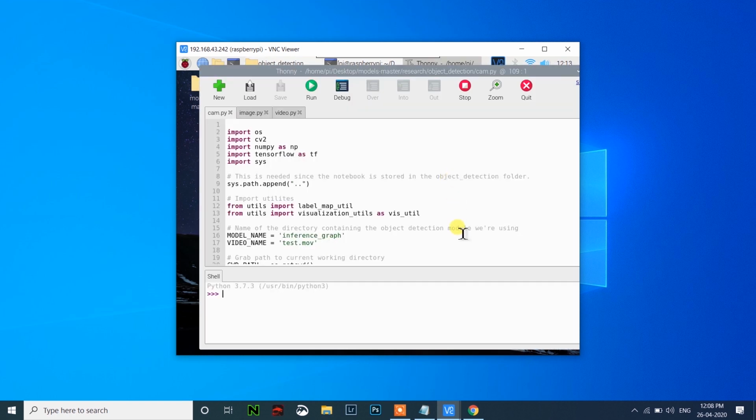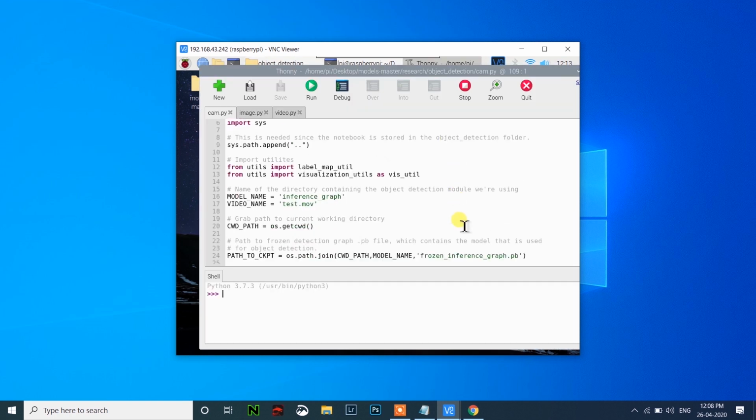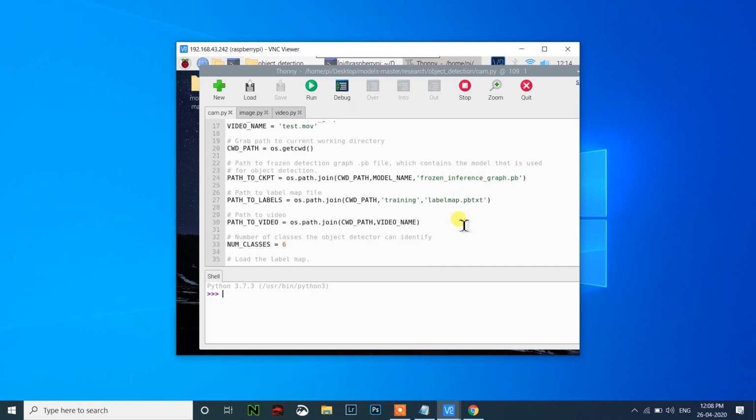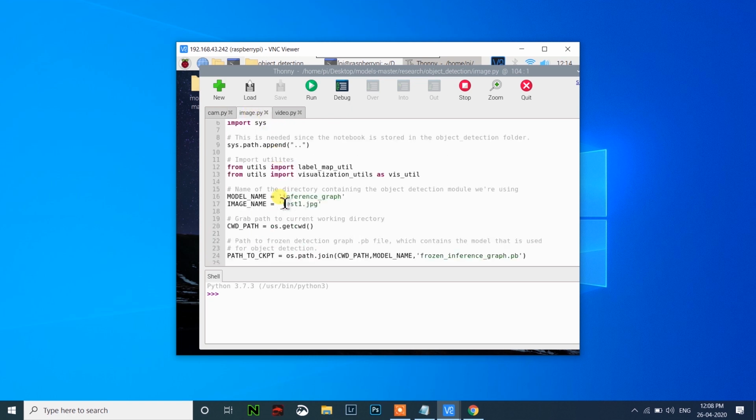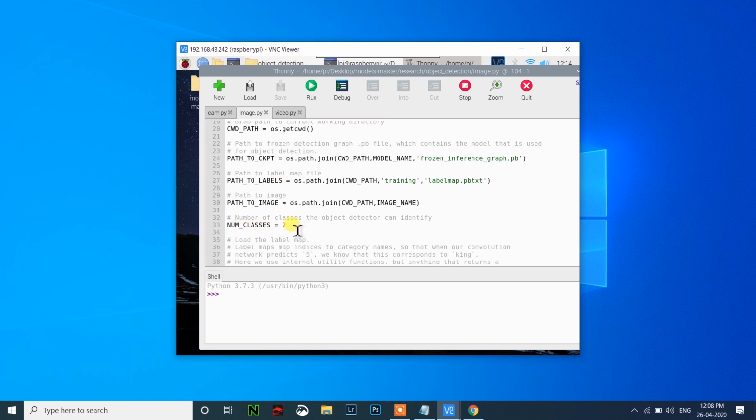If you have any camera in the Raspberry Pi or your laptop, just before opening, you need to make some changes in the file. Number of classes equal to how many classes you have. I have two classes. In the line number 33. And save it. And also in image.py, number of classes, I have two. So it is correct. If you have any other number, you can just change it here.